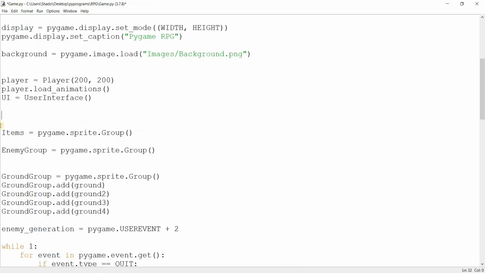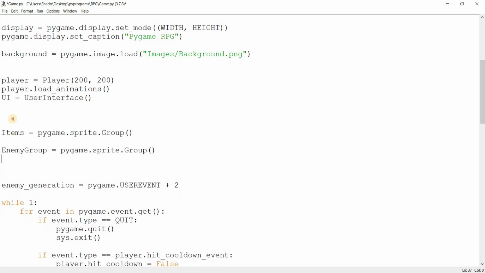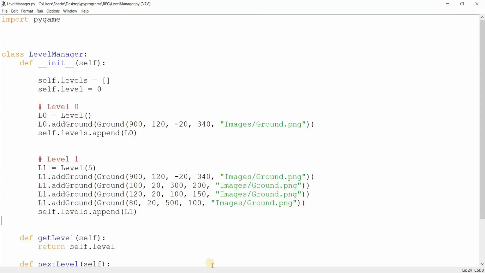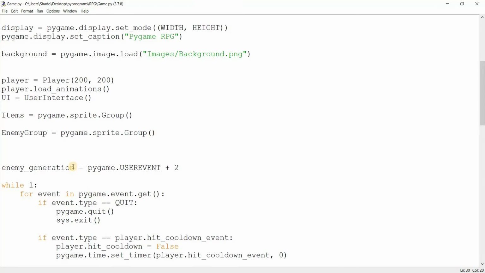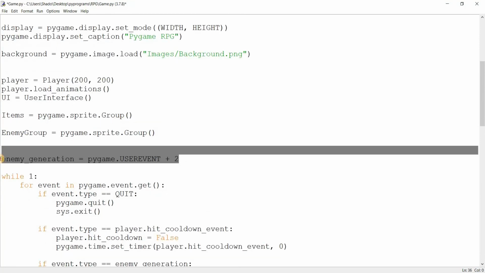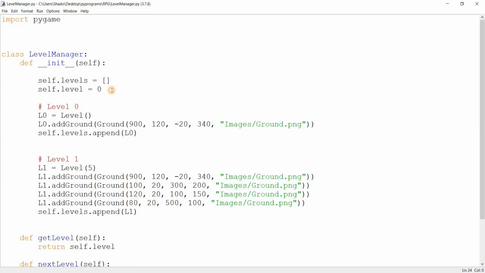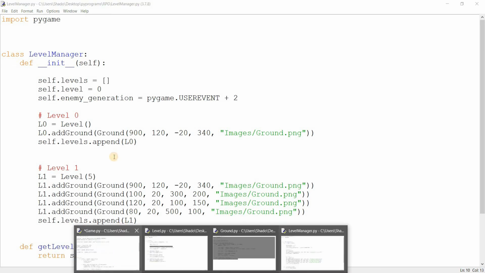I'm going to come over here into the game function and start moving out stuff. We don't need this anymore. We don't need the ground group anymore, because basically we have ground data in our levels. Where is it? Over here. So ground data can now store all the data. And I'm going to take this as well. Enemy generation is something that is connected to the level manager, so I'm going to move it in here. This doesn't have anything to do with the game class. Then what else is there?